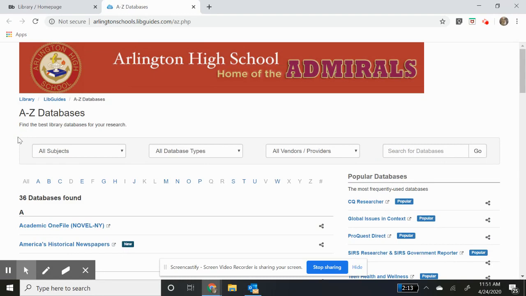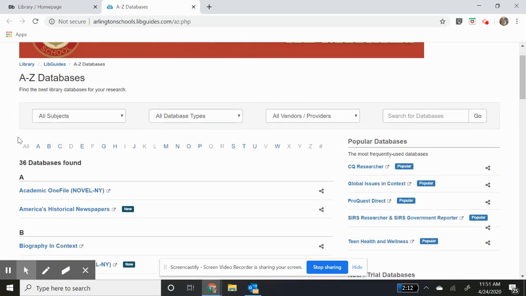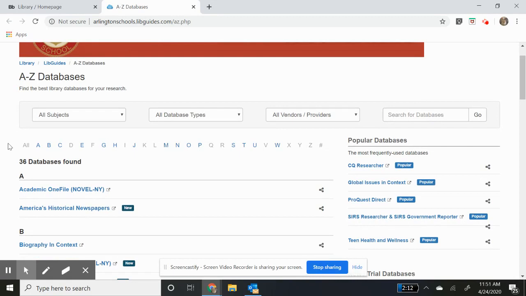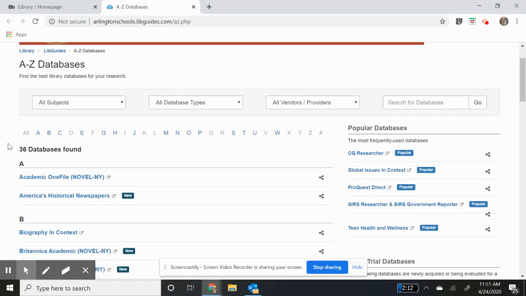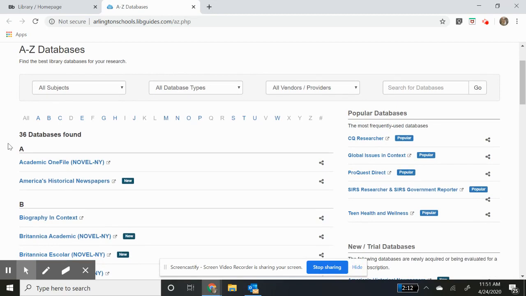Okay, this is our A to Z database page. As you can see, we've got 36 different resources linked here, and that can really be overwhelming when you just need to find something quick or something specific. So I'm going to give you some ideas about how to search through this to locate the right database for you.